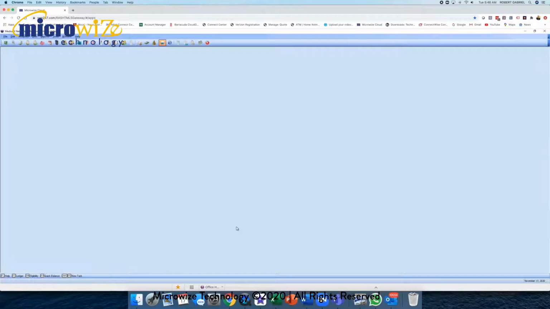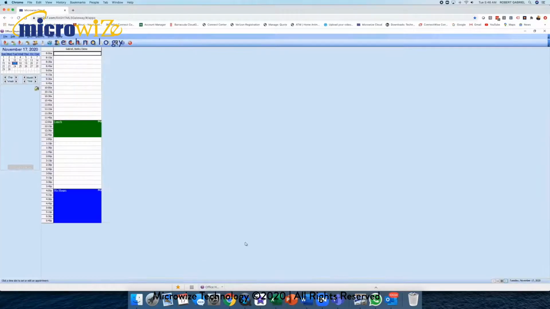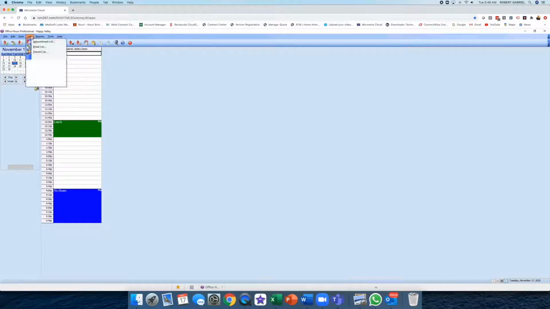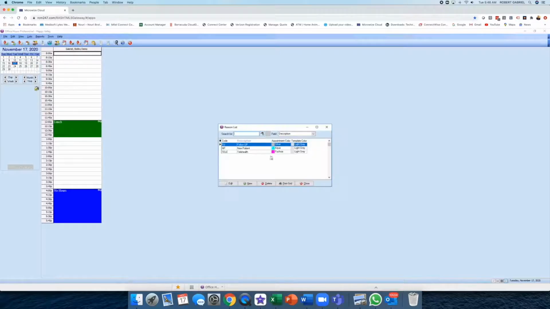Understanding colors in Medisoft. So Medisoft has colors in multiple places. Number one is I'm going to talk about the appointment schedule. When you're creating reason lists, you can associate each reason with a color and you can control it here, which color you want. This is the color of the appointment. This is the color of the template. You will learn how to create a template in a separate video.